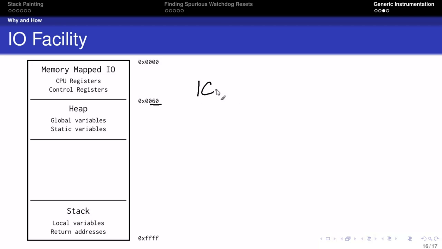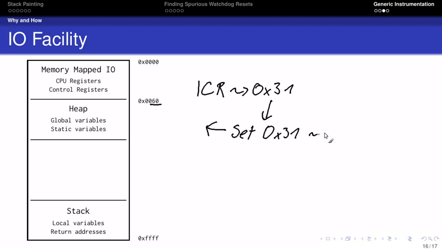For example, if you want to toggle some bit in the ICR register, the PC would know what address that would resolve to. I'm just making this up now. On the PC you would know that this is hex 31, and obviously you would just send the command set register 31 to some word value, for example 3FF or something like that. So basically this is a very dumb facility on the microcontroller.